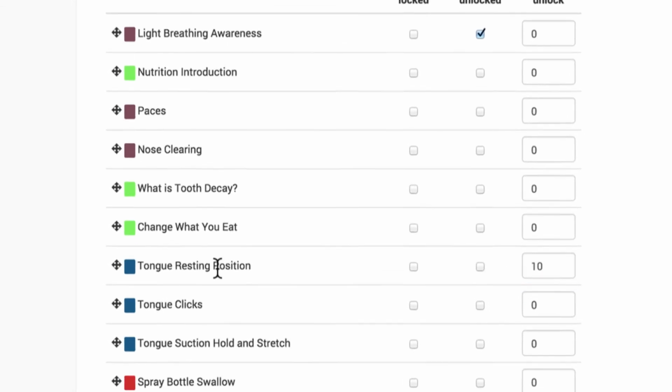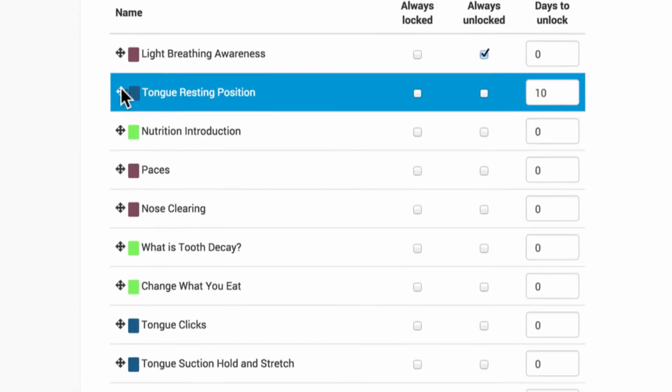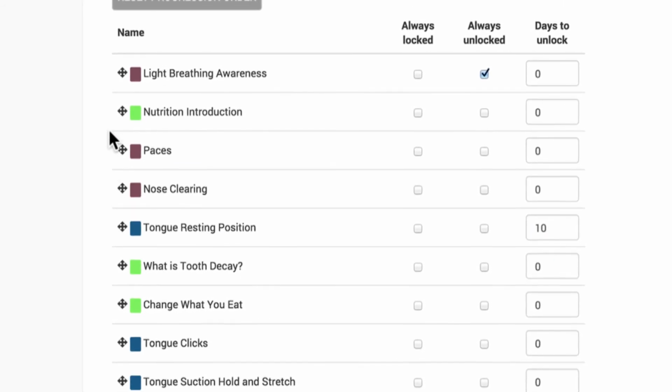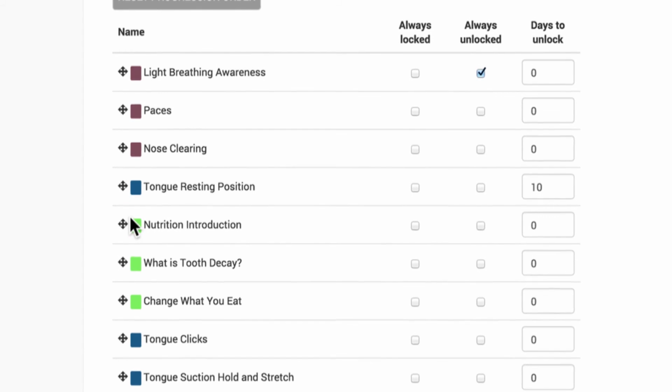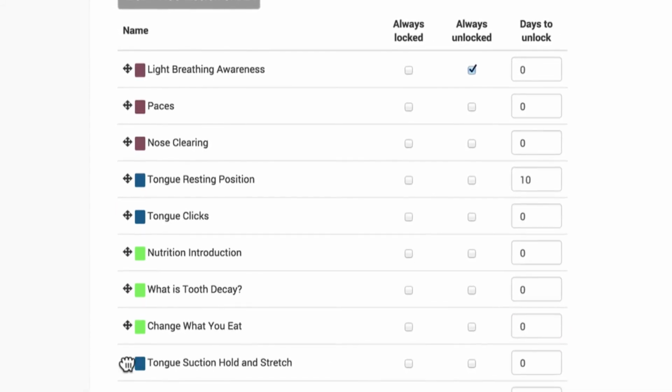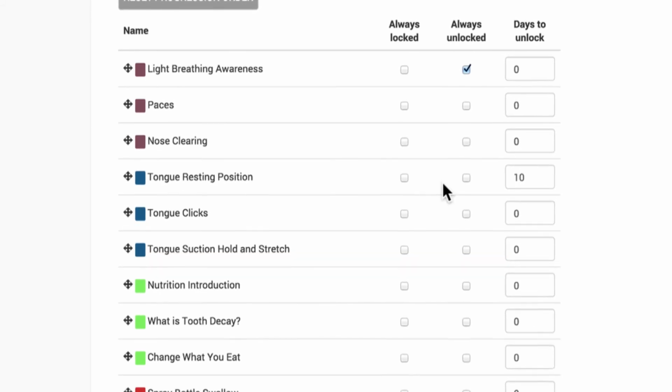To change the order of the activity sequence, you can drag the Move icon to the left of each activity up or down accordingly. Once the activity sequence has been set, click the Save button.